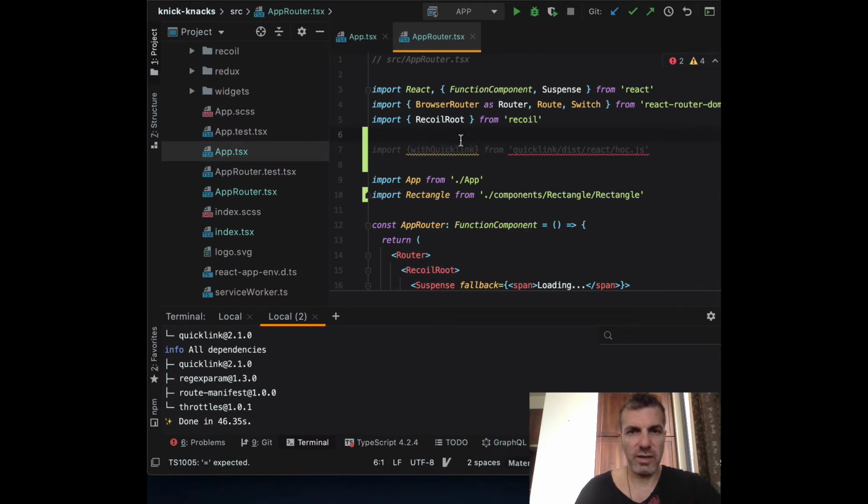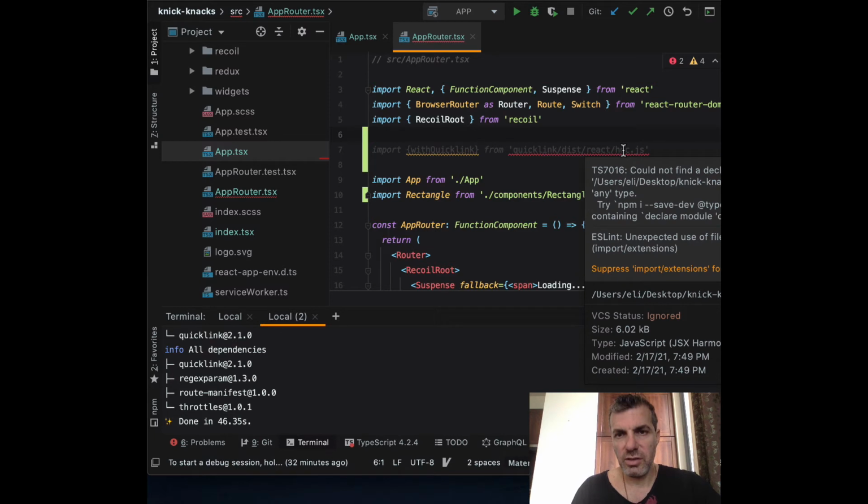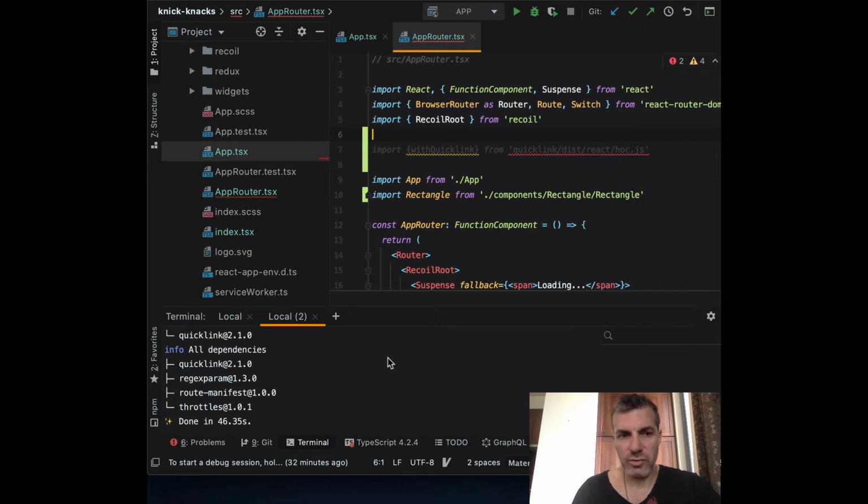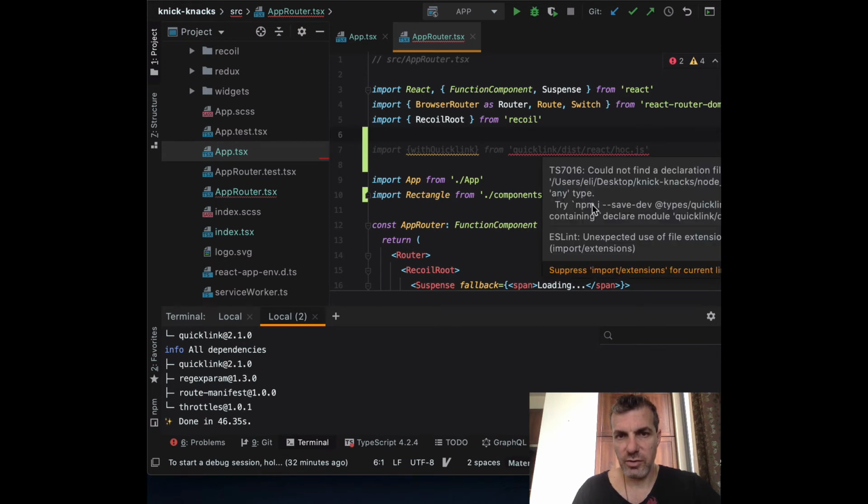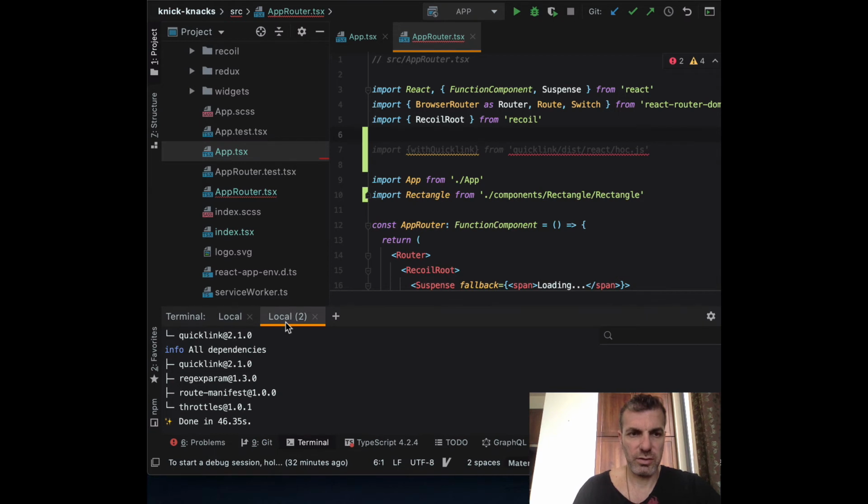Now ESLint is not going to like this because we're trying to import a JS library, and it needs to be declared. So what we can do is add the type. One approach is, let's do that. Let's just add the type. You can see the IDE gives us a message that it's missing the types. So here's the command. We're using yarn.